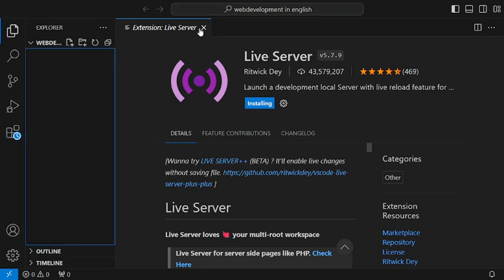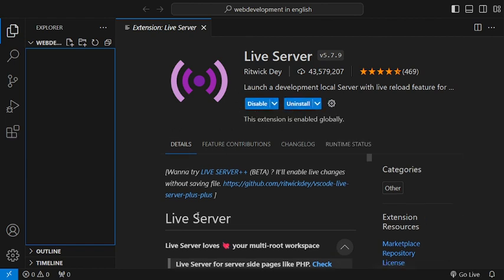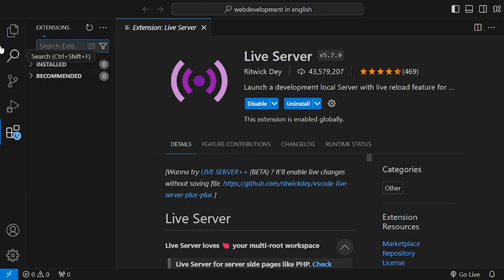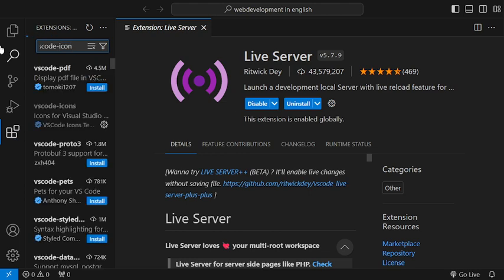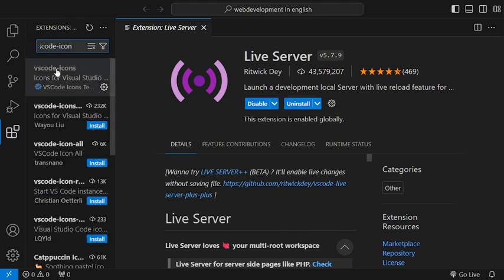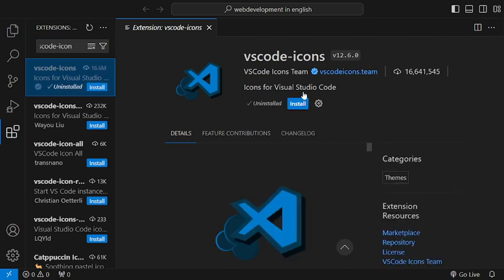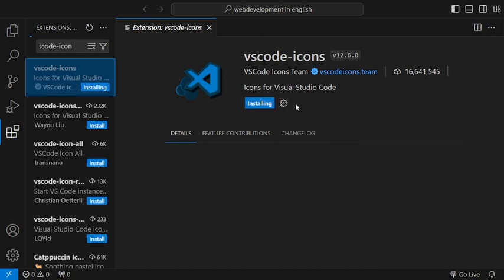So I am telling you my extension is installing there. As you can see, it has been installed and there will be a Go Live option. Click it to run live server. So there is an option here too. Next, I am going to write here VS Code icons, which will change the icons. There is VS Code icons. I am going to click install. That is going to install.